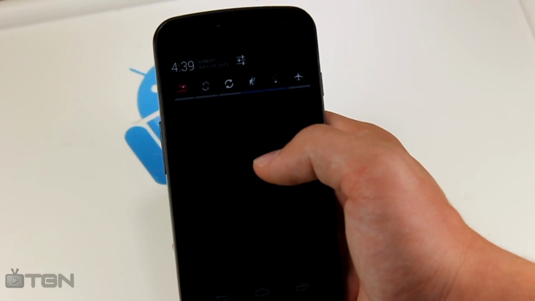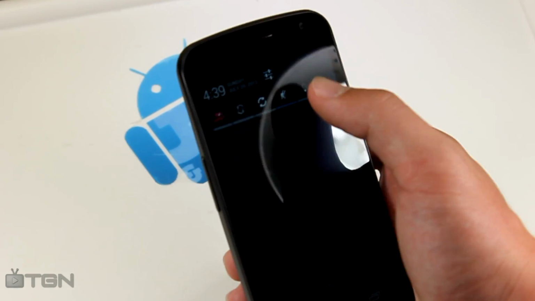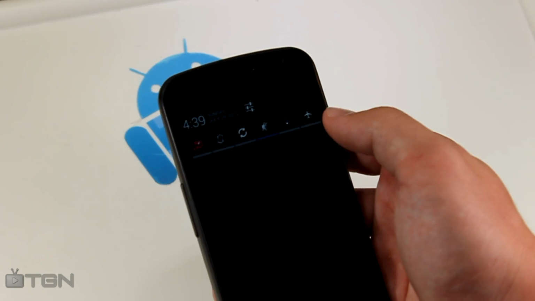So if you click on torch, it's going to light up. Hopefully it'll light up. Looks like it's, there we go. Now it's lit up. But yeah, you also have airplane mode.